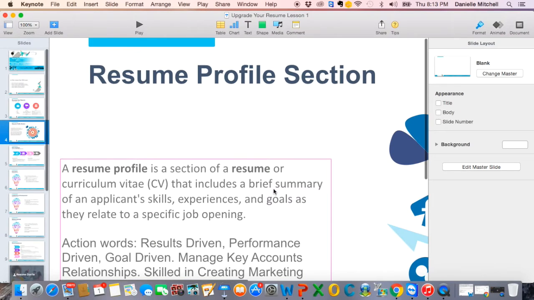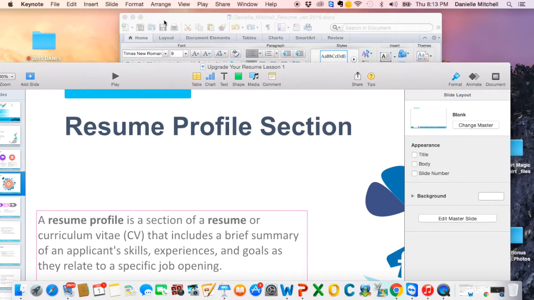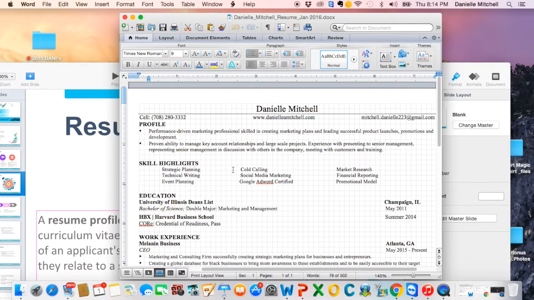So for me, my profile section, I said that I was a performance-driven marketing professional, skilled in creating marketing plans and leading successful product launches, promotions, and development. I also said that I had a proven ability to manage key account relationships in large-scale projects, experience with presenting to senior management, representing senior management in discussions with others in the company, meeting with customers, and training.